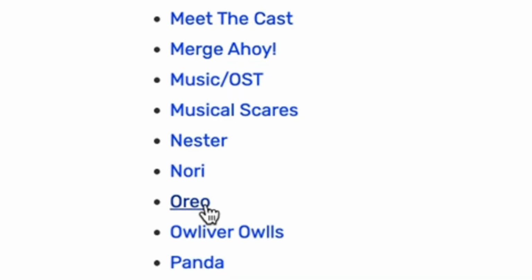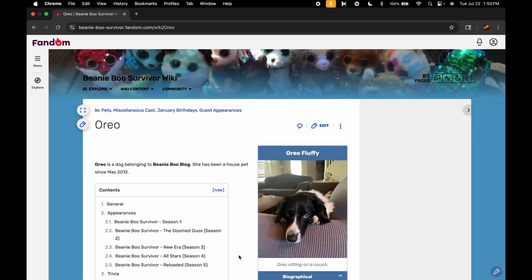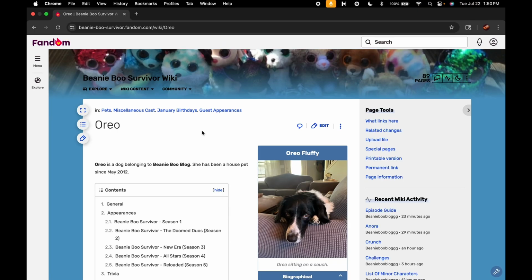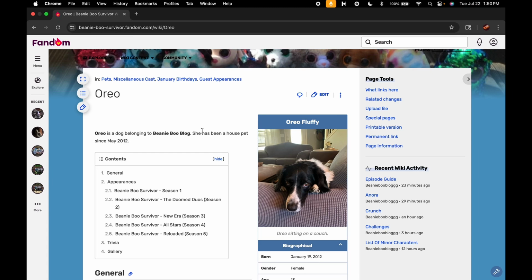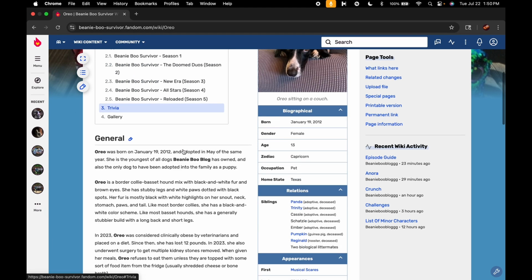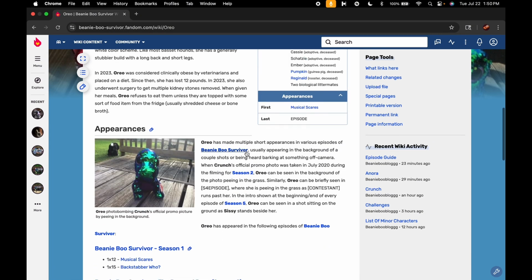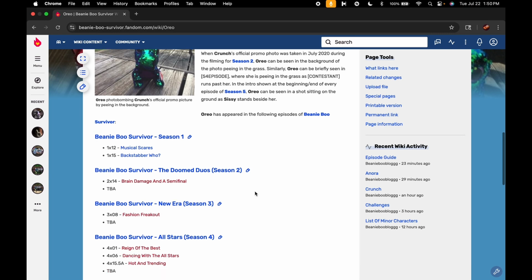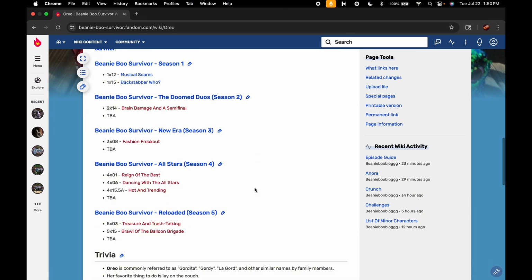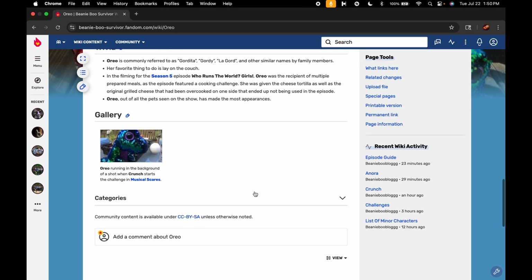As you can see here, I can just click on a page and this will take me to the page about Oreo, which is actually my dog, who you probably have seen in the background of some episodes of the show. She actually has her own page because she is technically a part of the show. It lists everything about my dog because I love her. She's my baby. She needs to have her own page. And that's just another way to find anything related to the show that you want to find.